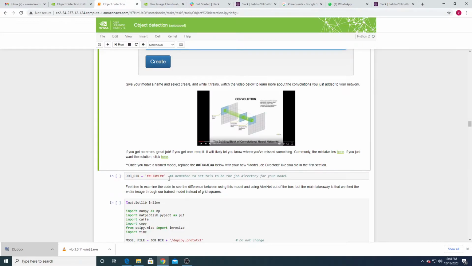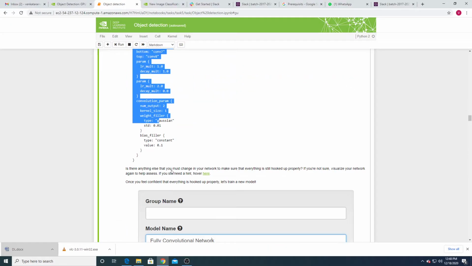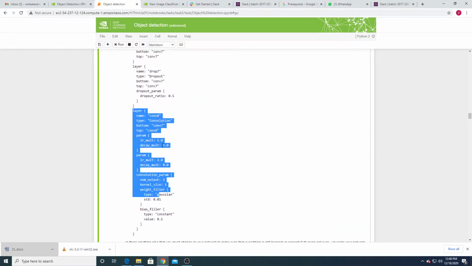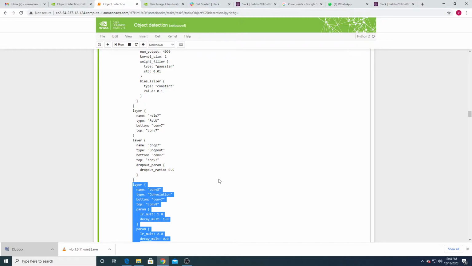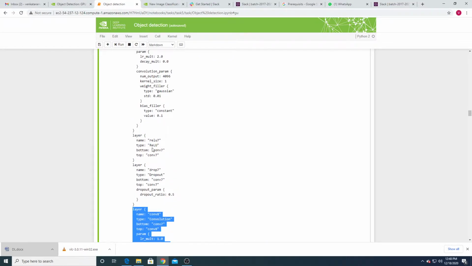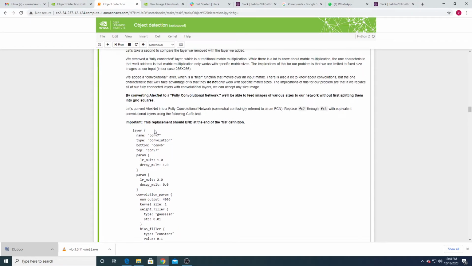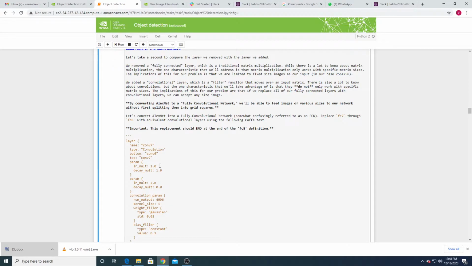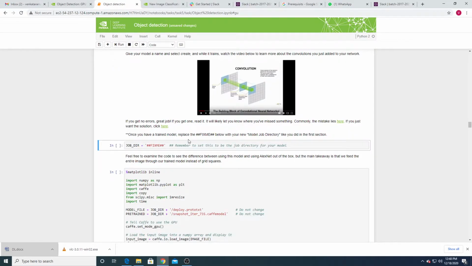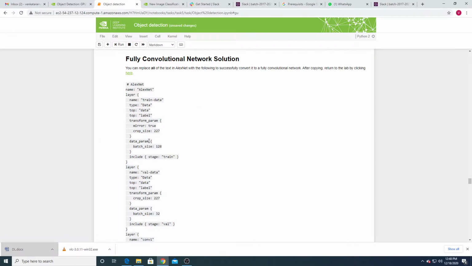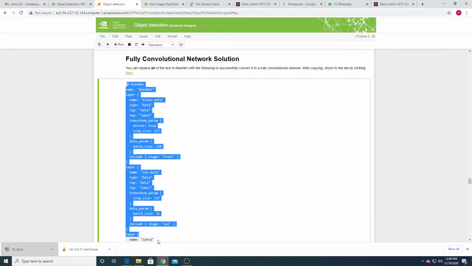So you may miss some code, suppose if you replace FC8 with the con weight and FC7 with con7, you may miss some more code. That's why they have provided this. If you got no errors, great job. If you got one, read it. Then what you have to do? Just click here. Then you will get the complete code. Just copy paste the complete code.